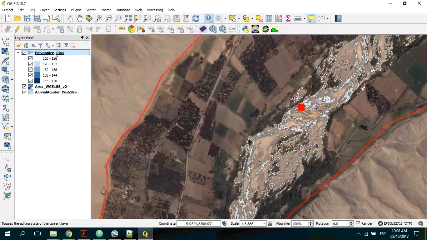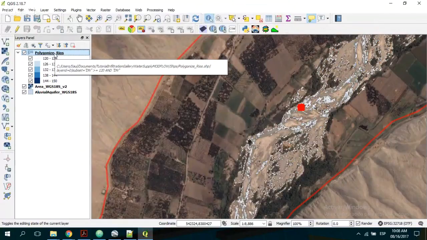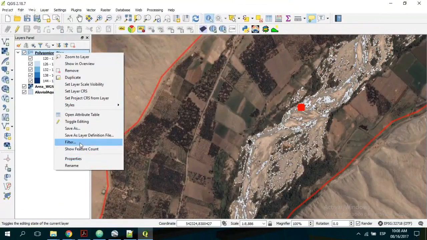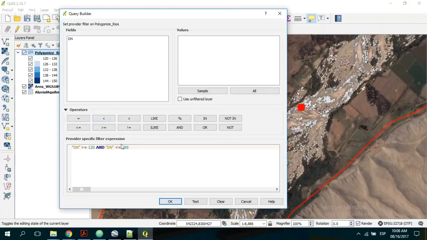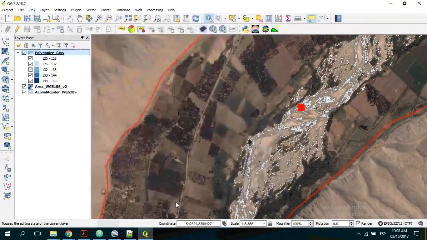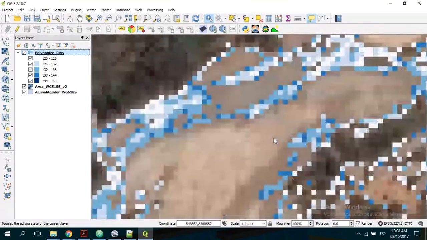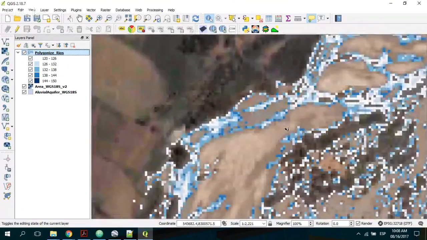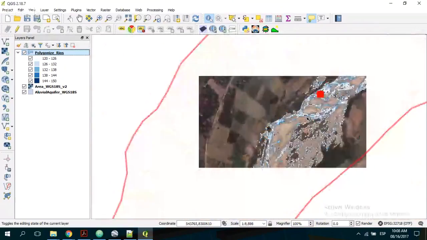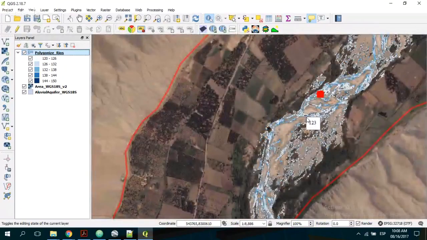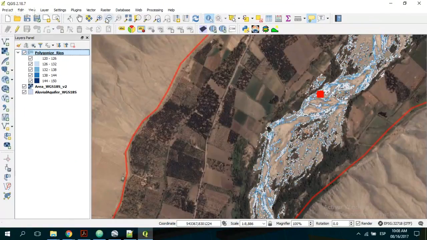No, it's too low. Filter 140. Yeah, 140 is okay. And what we have here is actually an ecosystem because there are some ponds here. Okay.